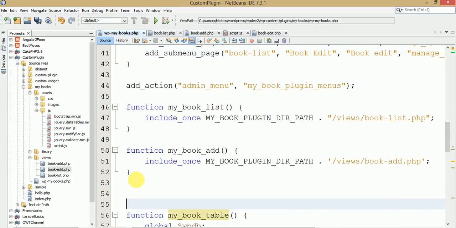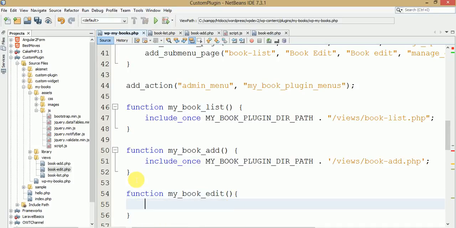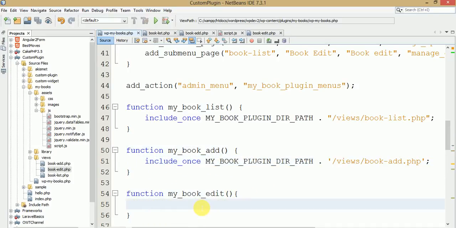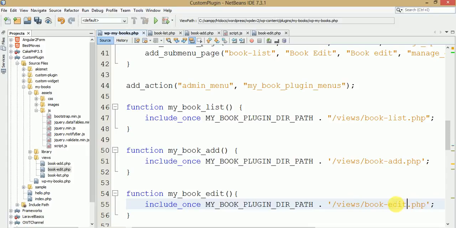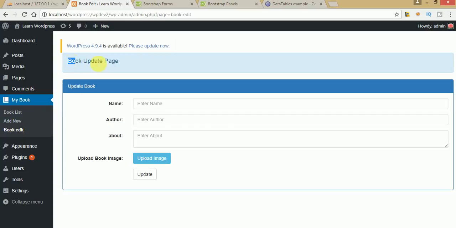So let's say function my book edit, and here is the function which includes the book edit file. Just make a copy of that and paste it here. Okay, so this is the file that we have created, bookedit.php. Just refresh this. Okay, so all we have done now, let's check. Just refresh this page, and here is the book edit section. Okay, just click on that, and here is the book update page.